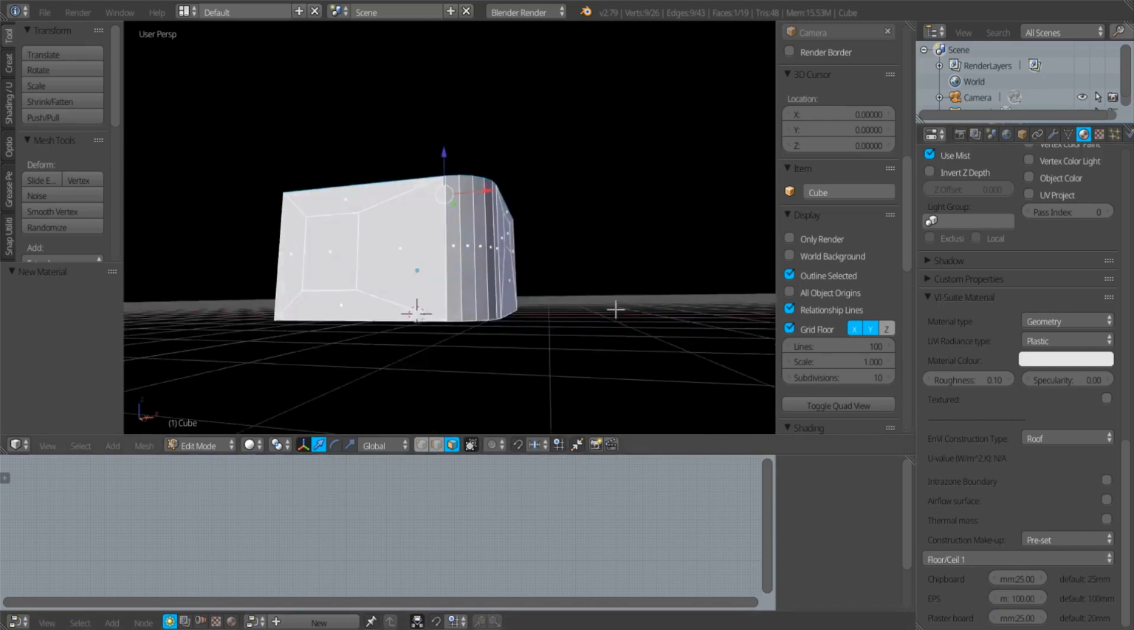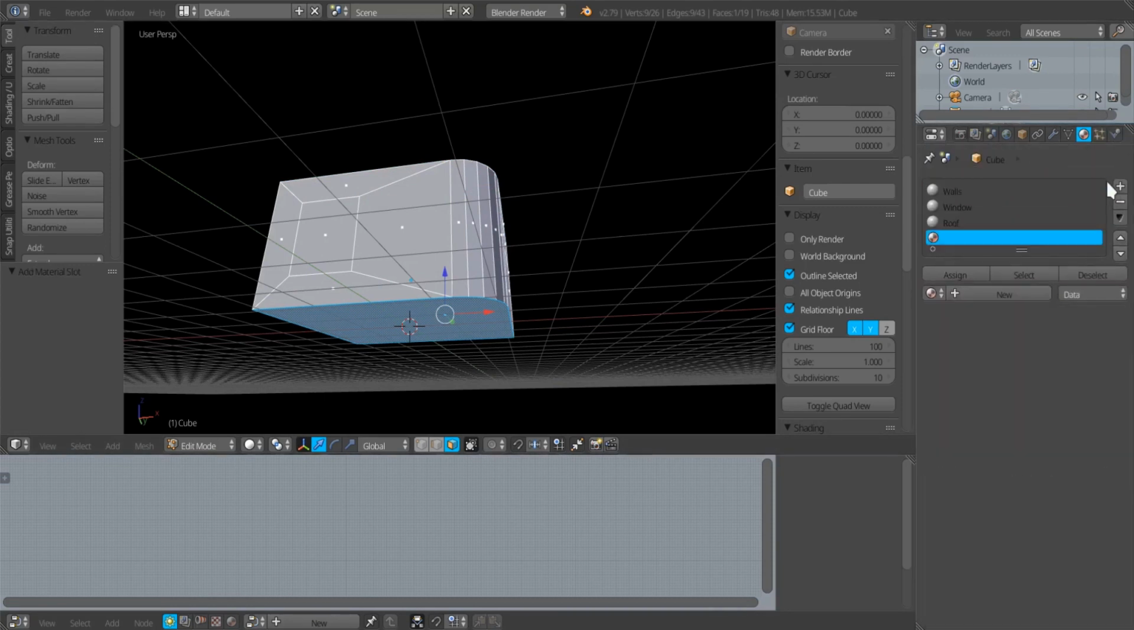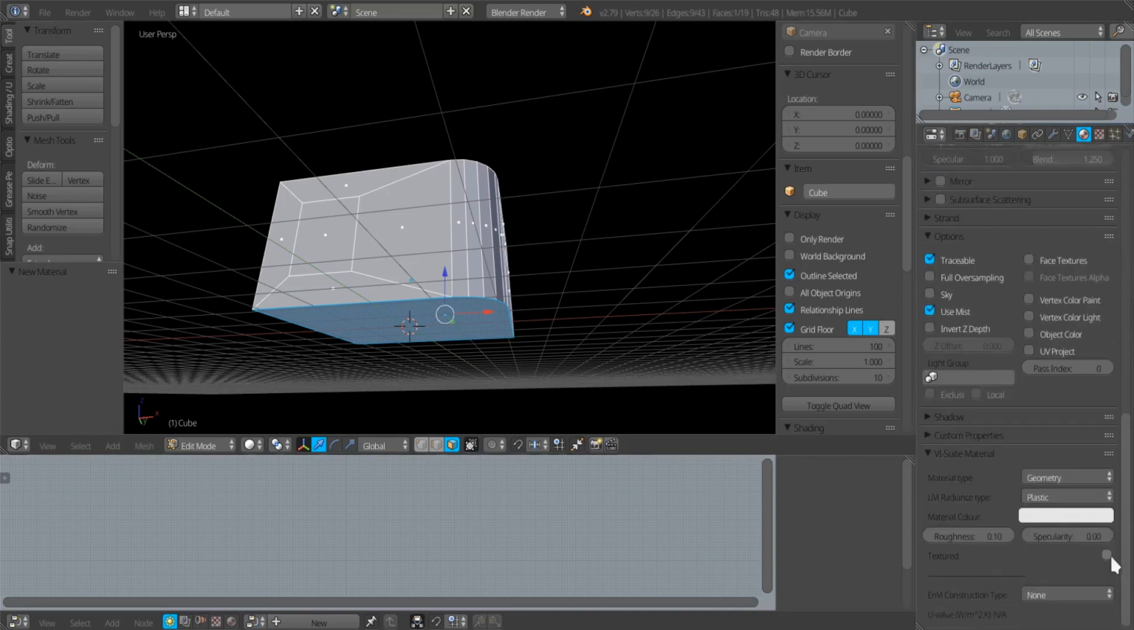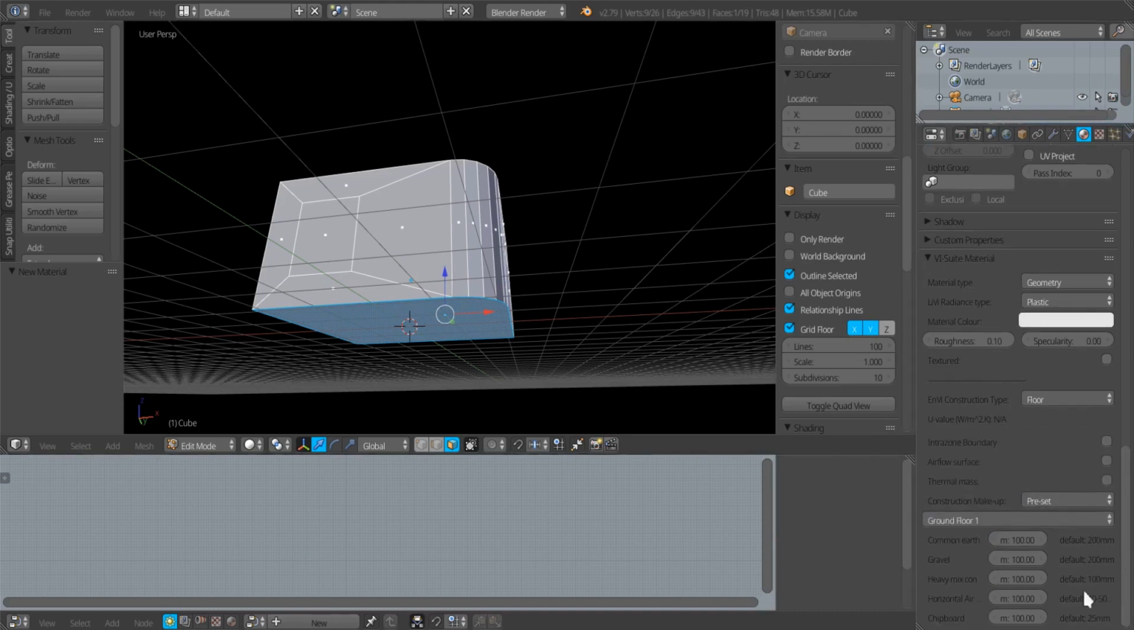So that's the roof done, and now finally I'm just going to do the floor. New material slot, assign it to the floor, new material in that slot, call it floor. And so the pattern repeats. Pick floor as a type, and I'm just going to have ground floor. So put in my new values.